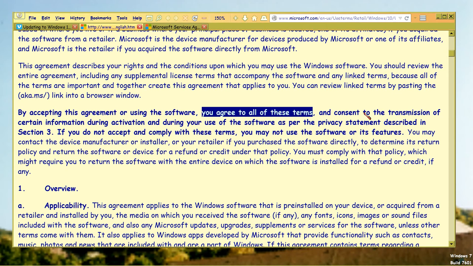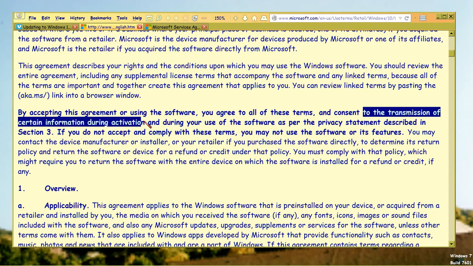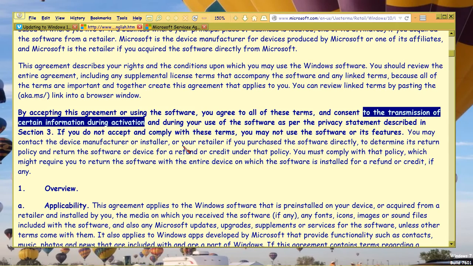You're agreeing to the transmission of certain information during activation. You know what that means? Transmitting your own identity and everything else to Microsoft. They don't make it real clear that that's what it says, does it? But it's not so unclear that you can claim not to know what it is. Okay?